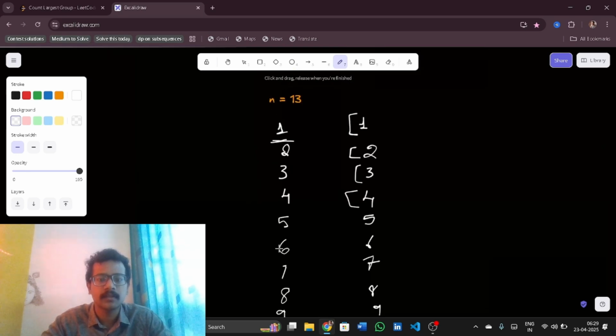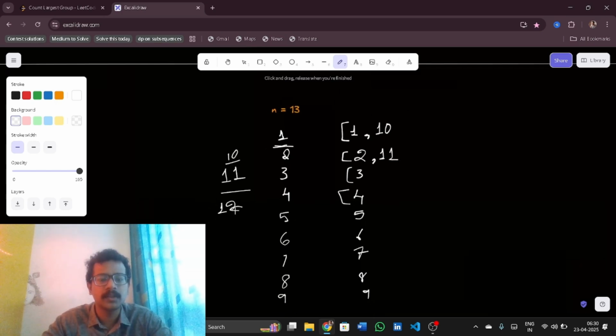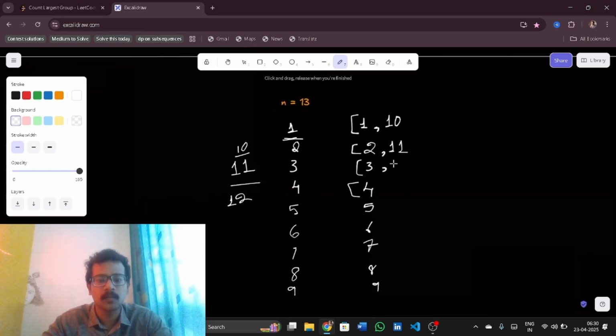And then for 10, 1 plus 0 is 1, so I am putting it into the group of 1. For 11, 1 plus 1 is 2, so I am putting it into this group. For 12, 1 plus 2 is 3, so 12 is in this group. And 13, the last number for n equal to 13, 1 plus 3 is 4.